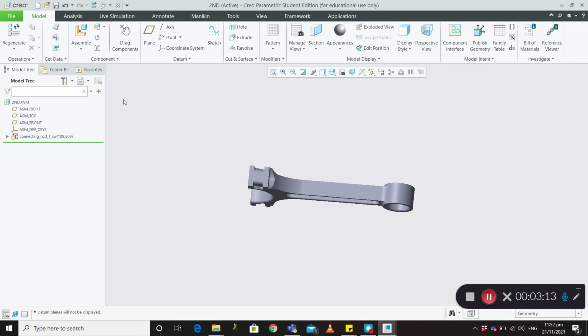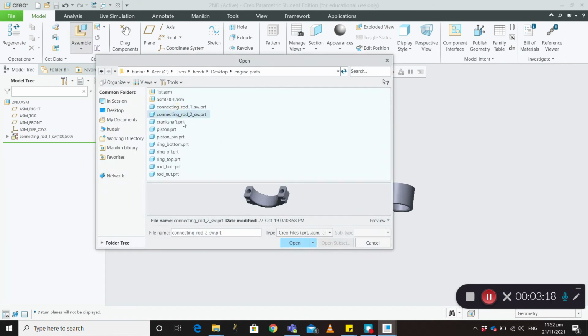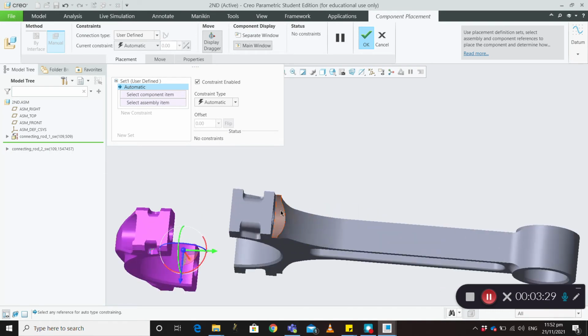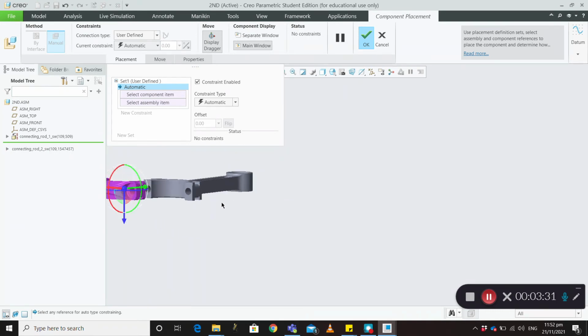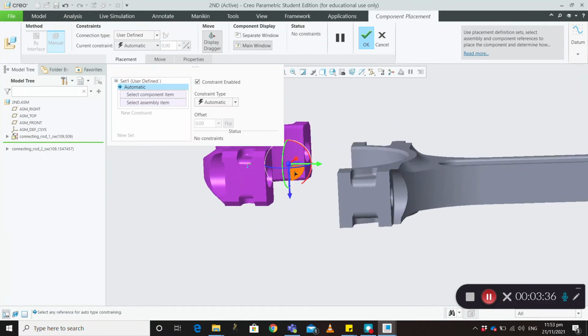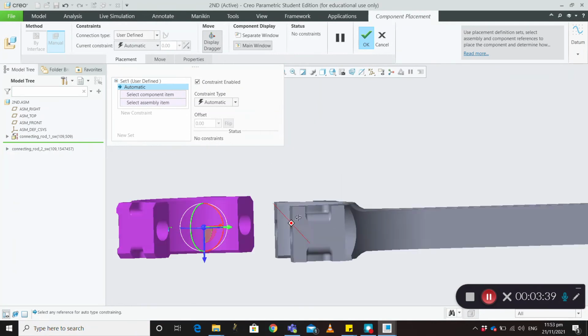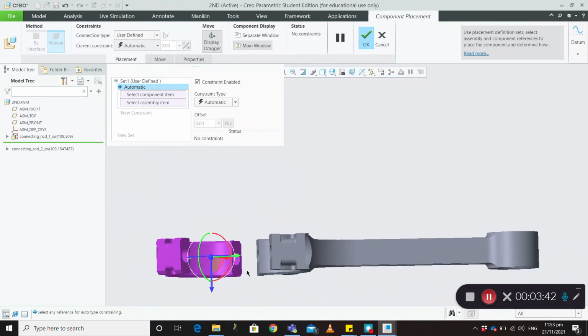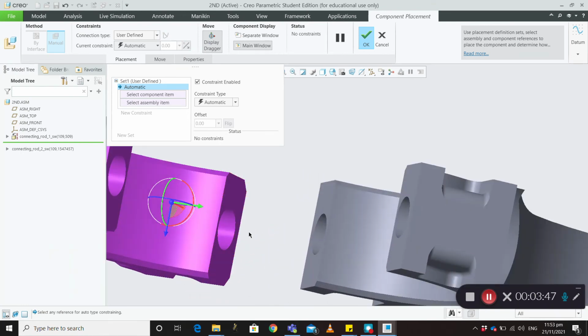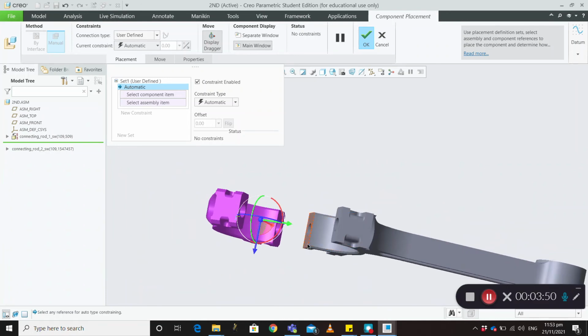Now let's import our second part. Again, Assemble. Connecting rod 2 I'm importing. Now I need this part to be placed somewhere over here. I'm zooming in and zooming out using my mouse scroll wheel. I'm going to define some constraints, a set of rules that Creo is going to follow, and those rules are going to define where my part exactly is inside this assembly.